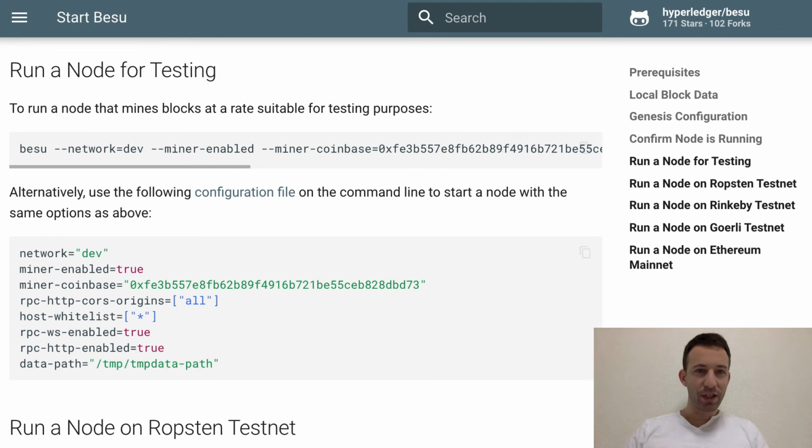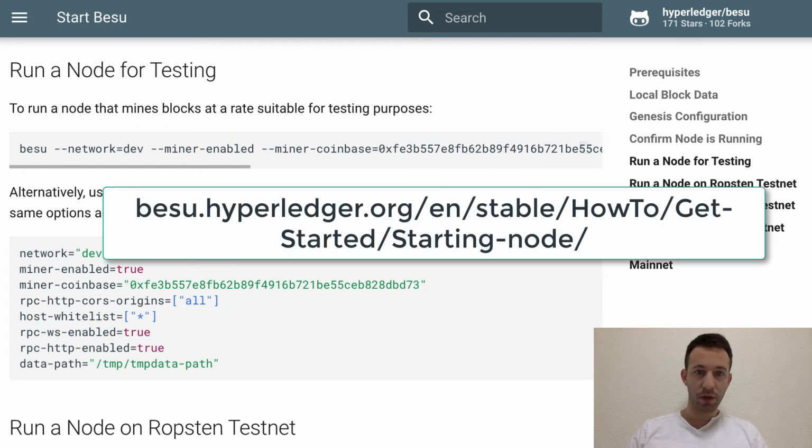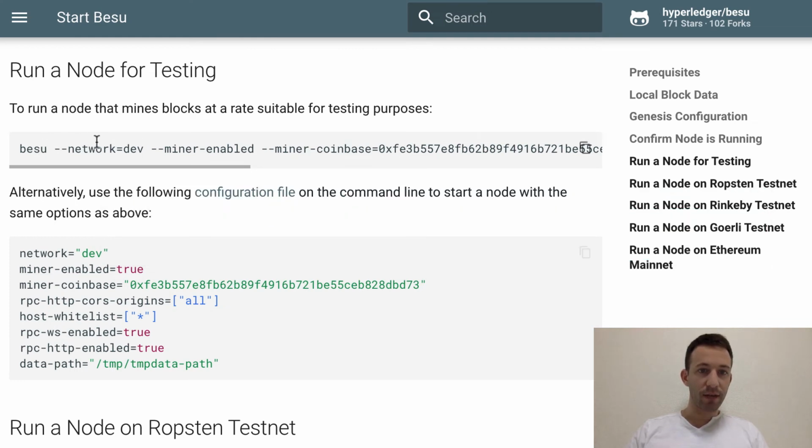The official documentation of Besu actually gives some recommendations if you want to start a Besu node for local development. You'll find this documentation at this address. Here you start Besu with the dev network, and then you pass it a couple of options. Actually, here we can see it better. Here, miner-enabled means that this is going to be a mining node, so you need this if you want to send transactions to your Besu node. Then miner-coinbase is the address of the miner. This address will receive some ether every time it mines a new block. You probably don't care about this address, but you still need to provide one.